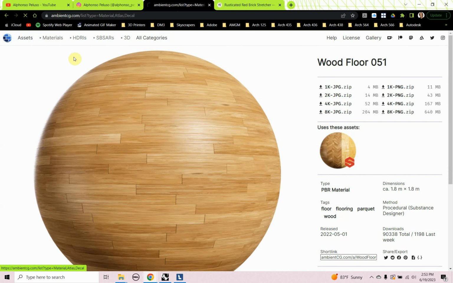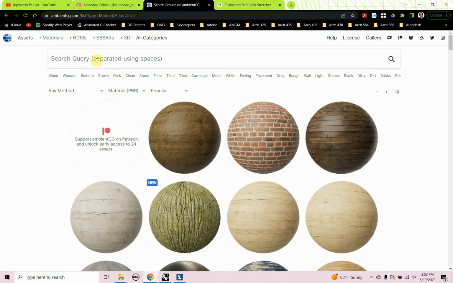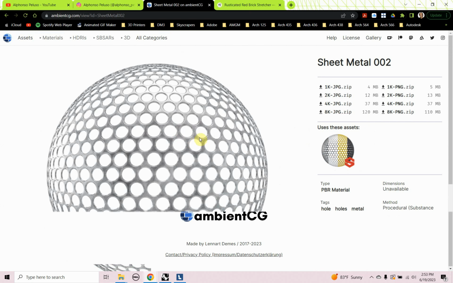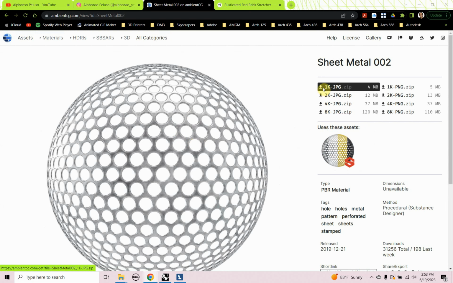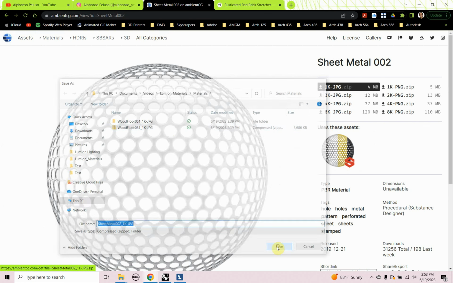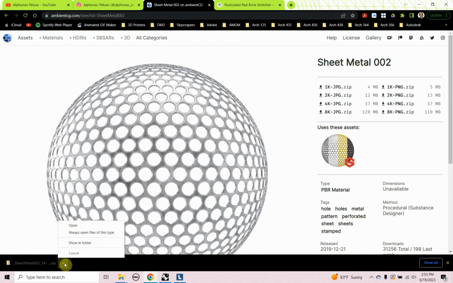ambientcg.com and we go to materials and we search for perforated metal. And here are our perforated metals. So I like the second one. So what it has is it has a material. Let's go ahead and download it and look at it a little closer. Not a material, but it has a texture map. And what that texture map looks like, let's get that unzipped and take a look at it.